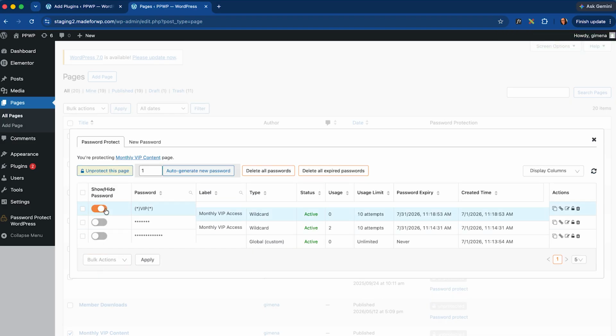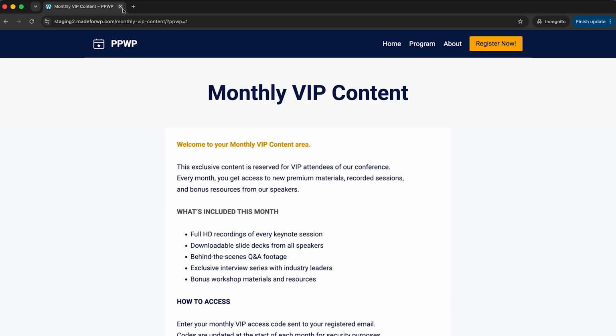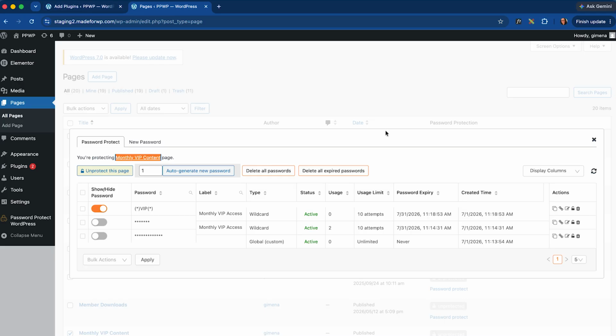Now let's test it. Open the page in an incognito window and enter, for example, Spring-VIP-Workshop. The content unlocks because it matches the pattern structure with text before and after VIP. Back in the table, you now have two wildcard patterns active, each managing multiple variations with just one password.